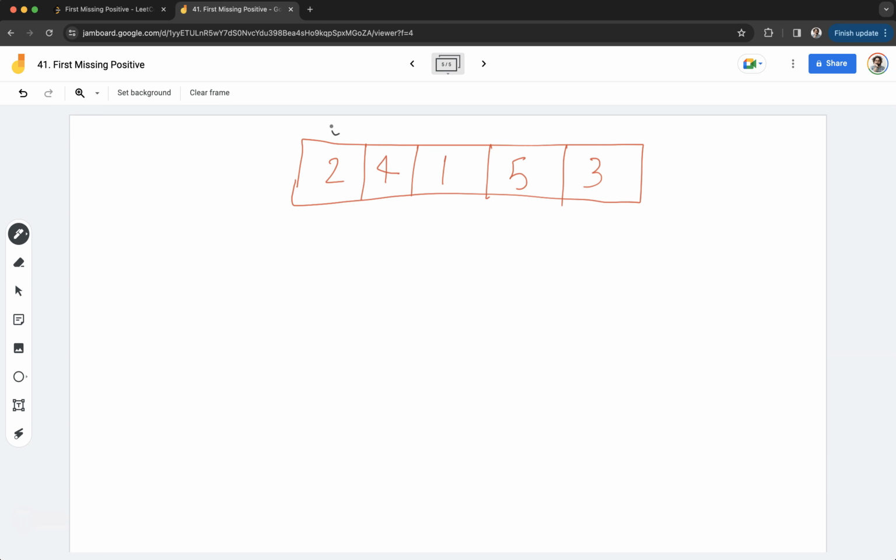So we start from here. We have indices 0, 1, 2, 3, 4. We look at this index and say, hey, where should you go? This should go to index 1, right? So we just swap them. So this should become 2, and this should become 4. We don't move yet. We ask the same question. 4, are you at the final position that you should be? And 4 says, no, I should go to index 3. So we swap them.